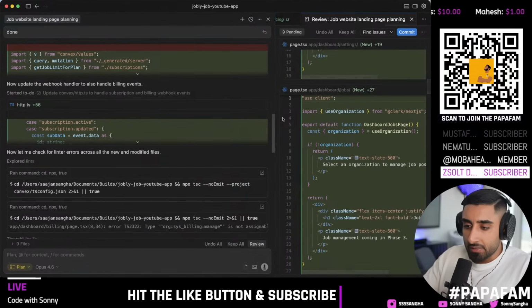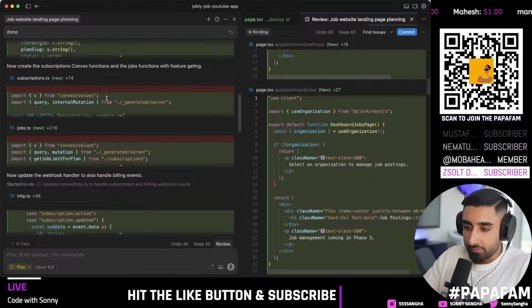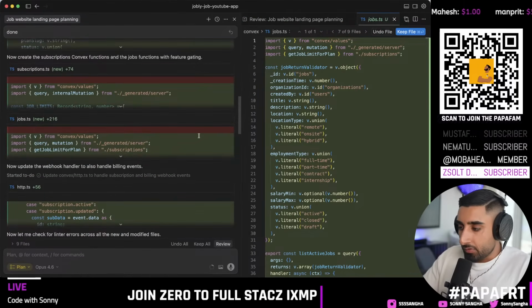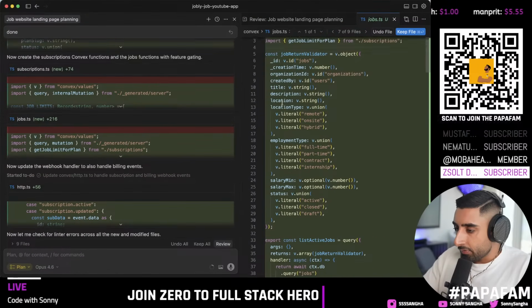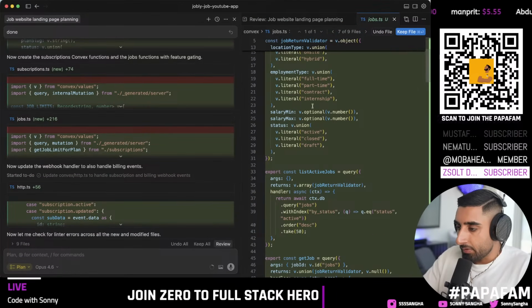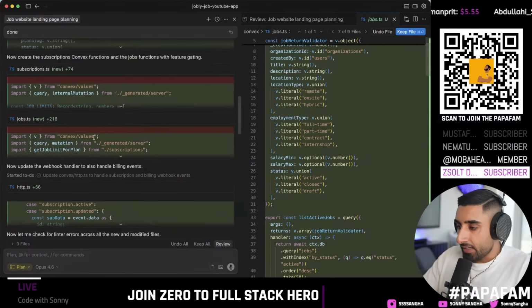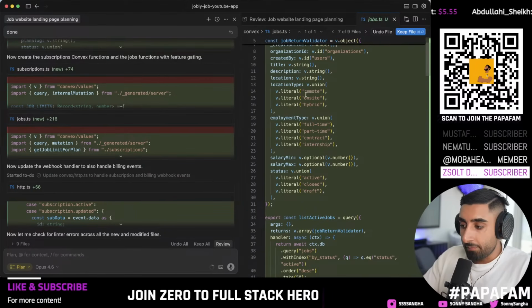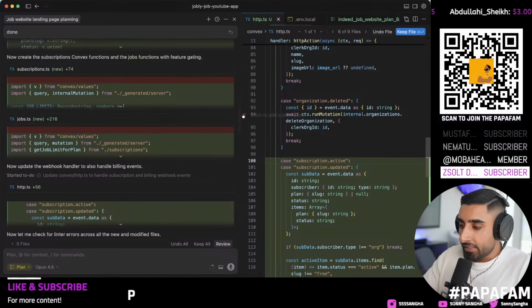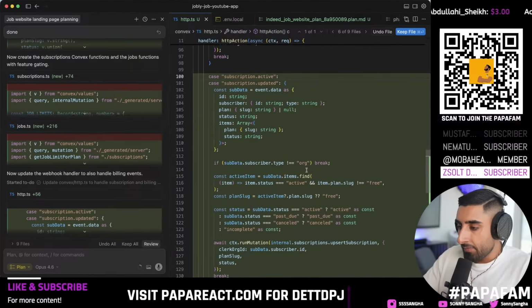Okay. Now let's assume we did. I'm going to be a bit trusting here because I've done this a few times. So we can do jobs, blah, blah, blah. Now I can see these are the different jobs, the different types. So employment, full-time, part-time, status, active, closed, draft, and also on-site, remote, and so forth. Then it changed HTTP. This is the webhook handler, right?